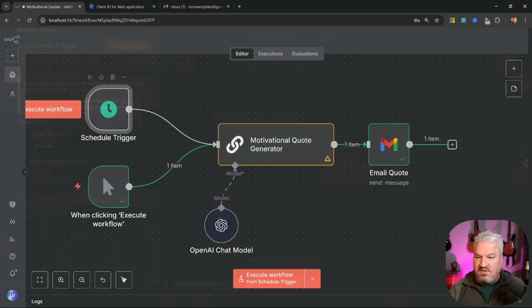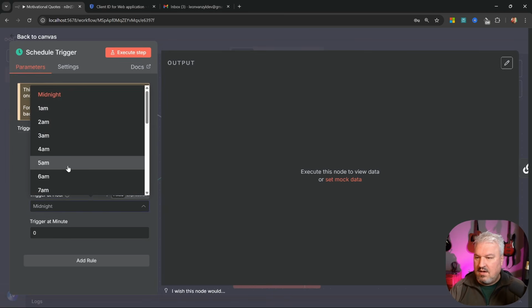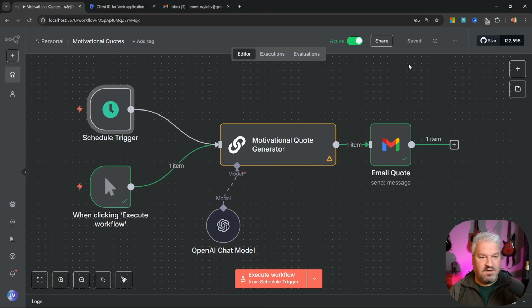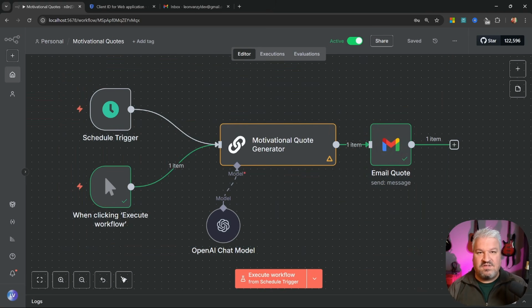Okay, so I'm just going to change this trigger back to days and 1 day. I'm going to change the hour back to 8 a.m. and save this workflow. This workflow is starting to work very well, but I do think we can take it a step further.